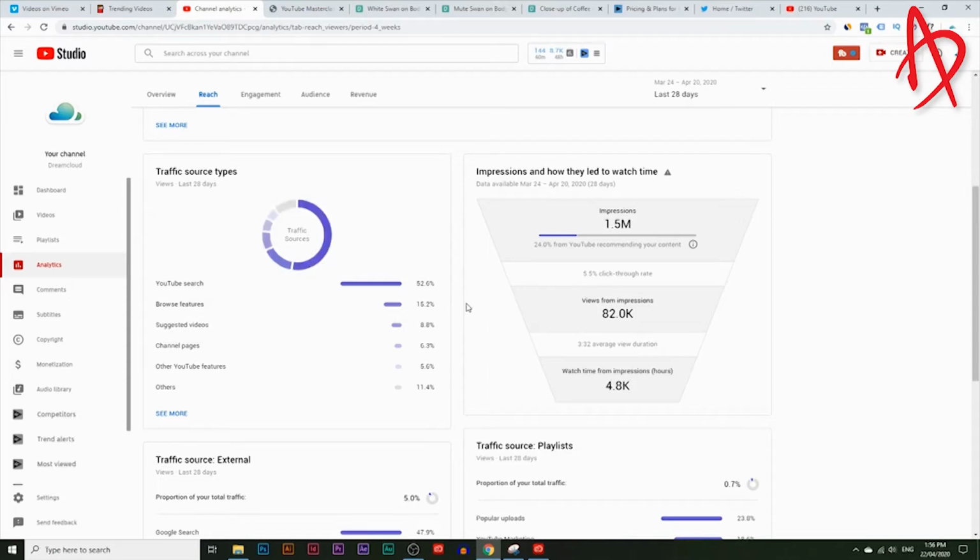About 2 months ago, I would say browse features was on top. Browse features was the majority of my views, about 36% of my views. But now it's YouTube search. It's getting 52% of all of my views now.